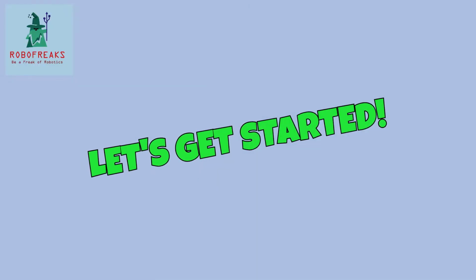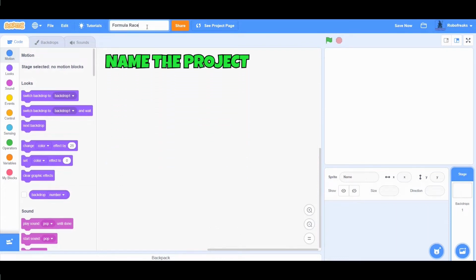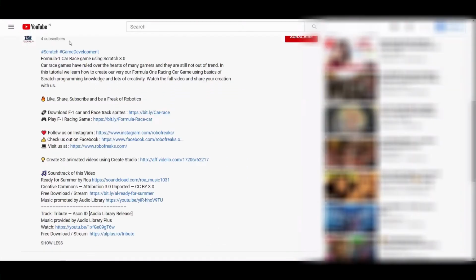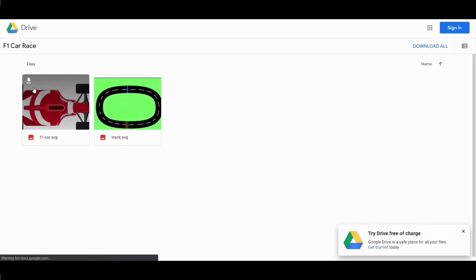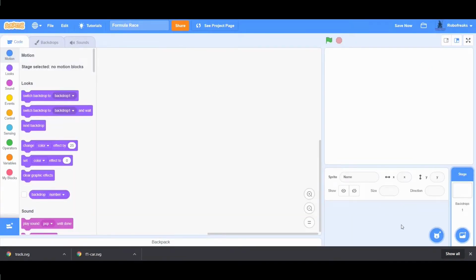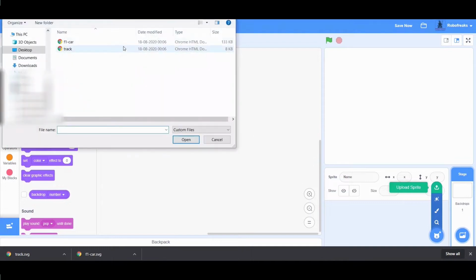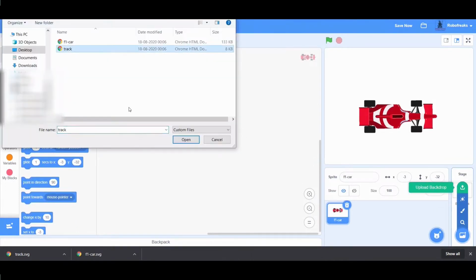Let's dive right in. I will start by naming the game as Formula Race. Now to make the process easier, I have already made the background and a car sprite. And we will download it from the description below and upload it in our game directly. If you like, you can draw your own race course too. Our game is now set up.